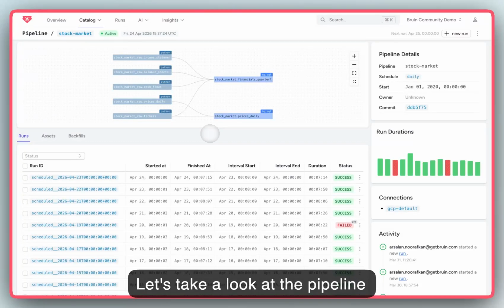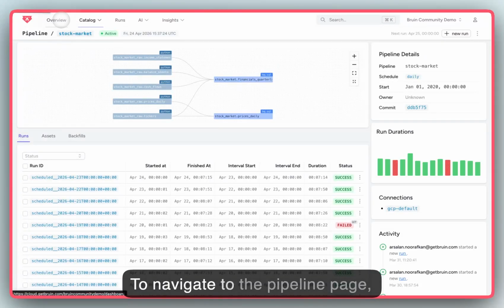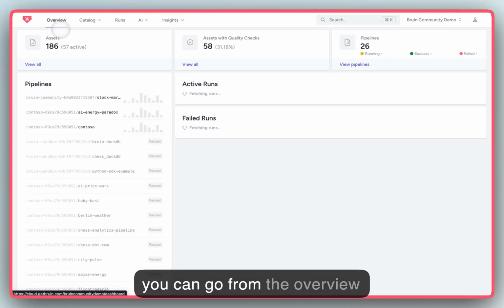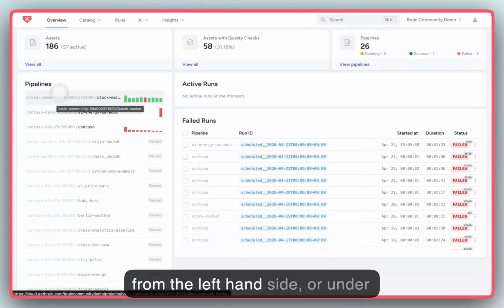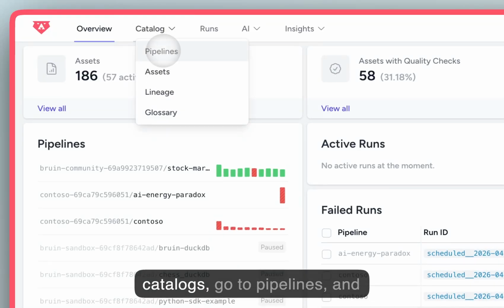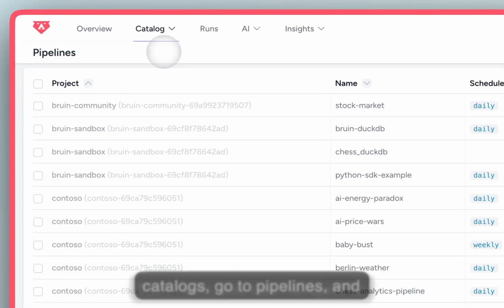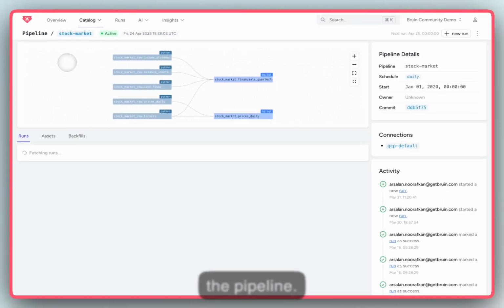Let's take a look at the pipeline page. To navigate to the pipeline page, you can go from the overview page by clicking on the pipeline from the left-hand side, or under catalogs, go to pipelines, and from here you can navigate to the pipeline.